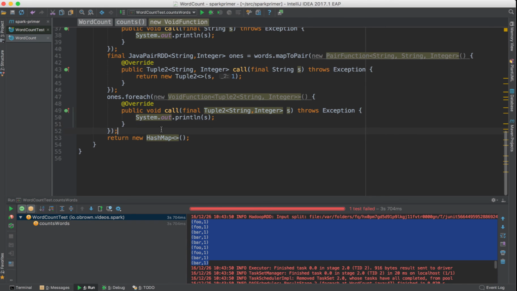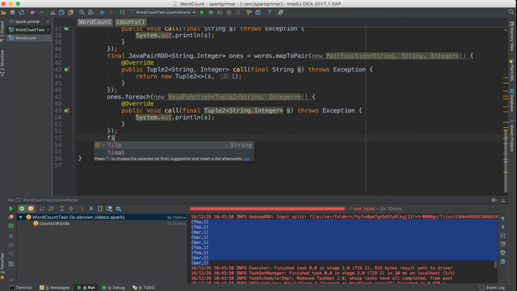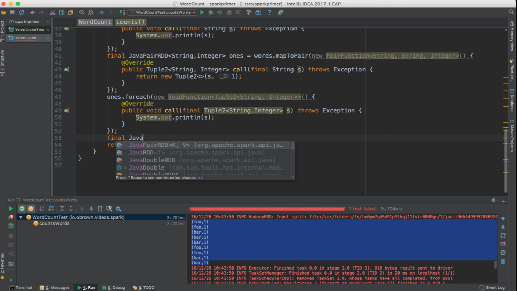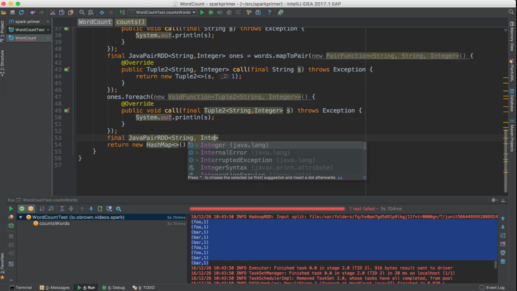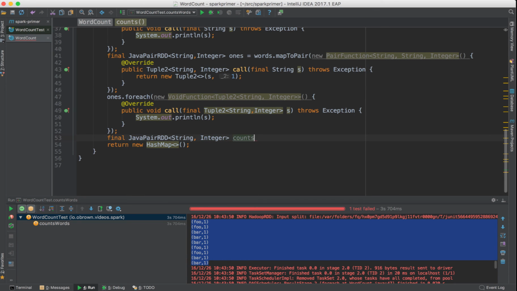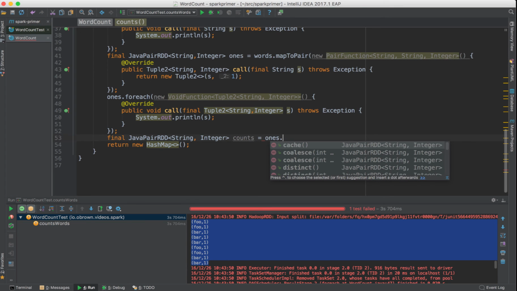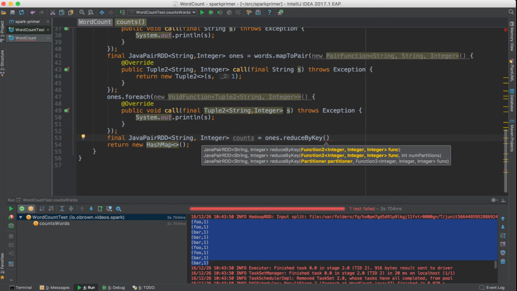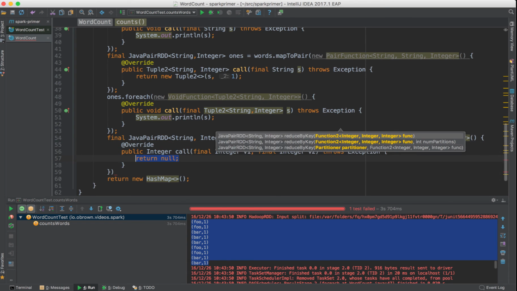So once we got this done, we want to count. So what we do here is we get a Java pair RDD string to integer, counts. And we somehow get this from the ones. The way we get this is reduce. That's why in Hadoop we say map reduce, right? First you get your data into this paired form, and then you reduce it.